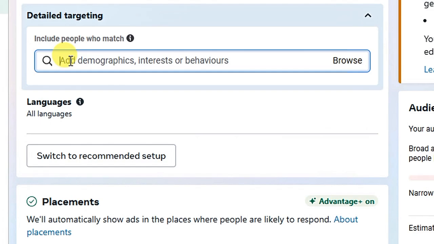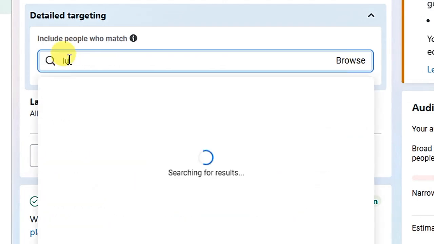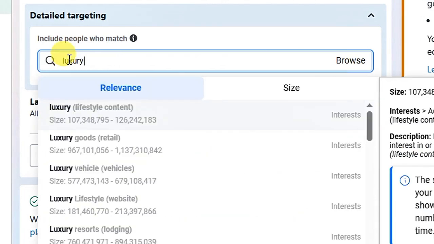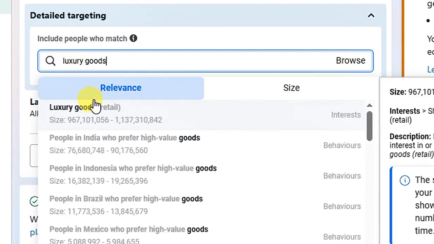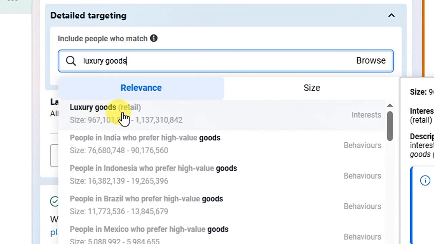But for one audience set, in order for it not to be crowded, you just need to use little, okay, so that it will not be confusing. Right now we are going to be using a keyword like luxury goods. Luxury goods is associated with people who are interested in buying high-end products. You will see luxury goods right here. Now take note, don't just choose any luxury goods, choose the one that has interest by the right hand side like this. These are people who are interested in luxury goods.